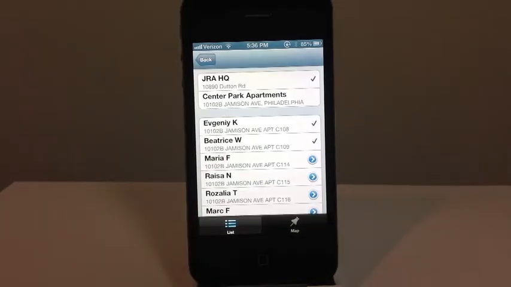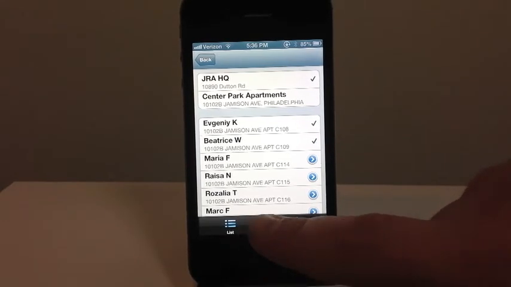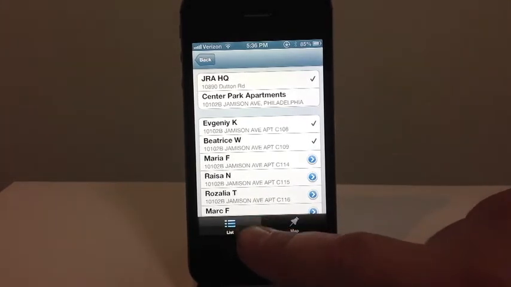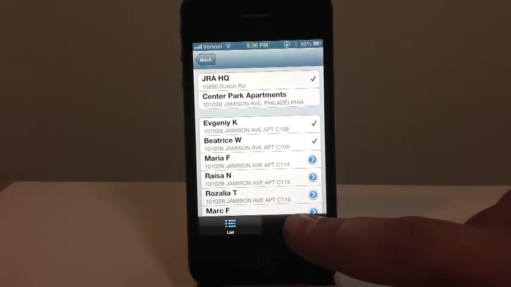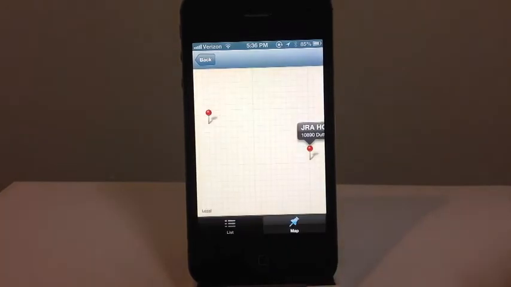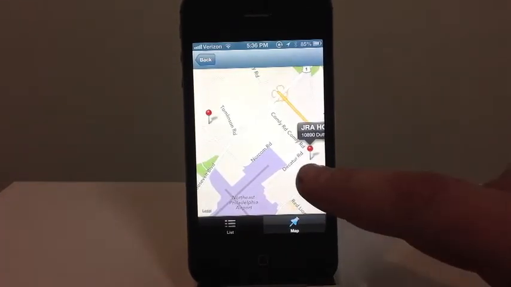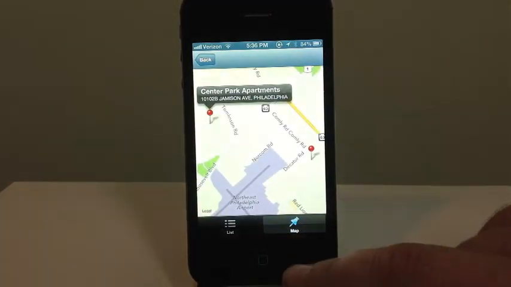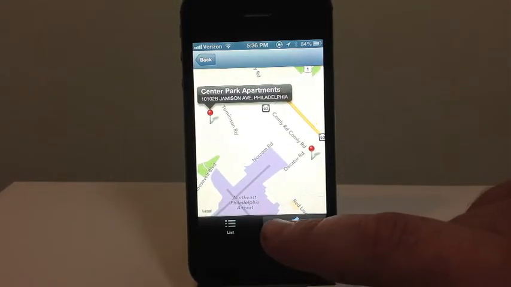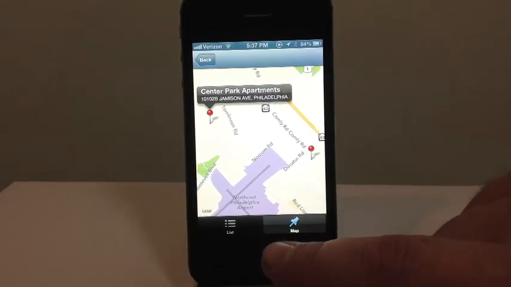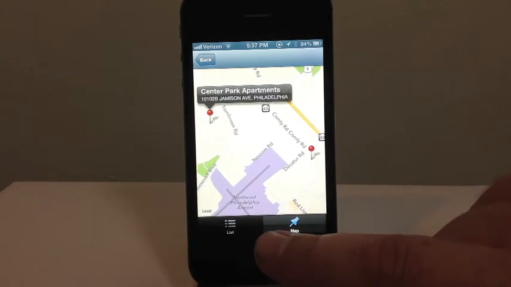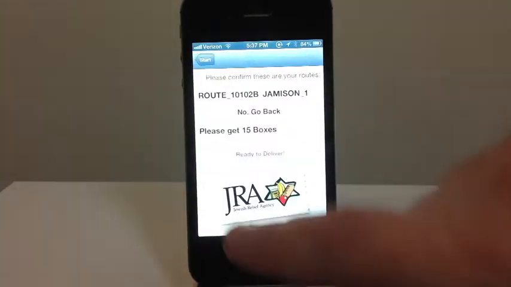Let's take a look at one of the other features here. There's two tabs at the bottom. The first one is the one we've been looking at that gives you a list view of all the clients. The second one is a map. So it will show you the JRA headquarters, and it'll show you the apartment building, or if it's a house-to-house route, it'll show you all the clients that are on that particular route. Let's take a look at that.